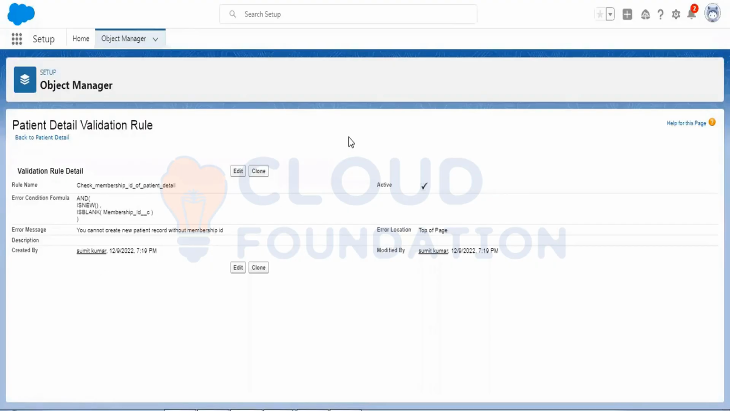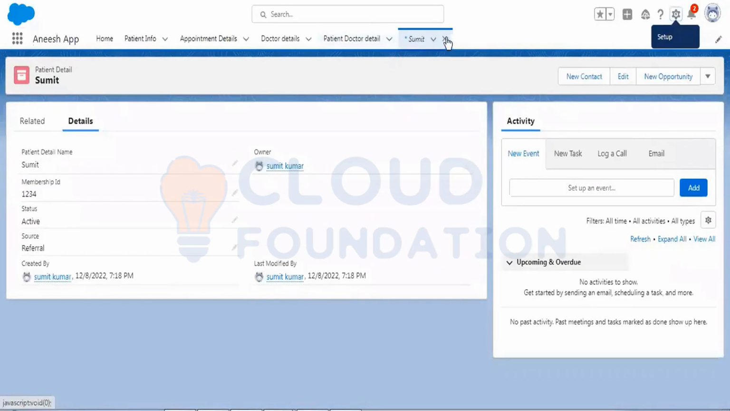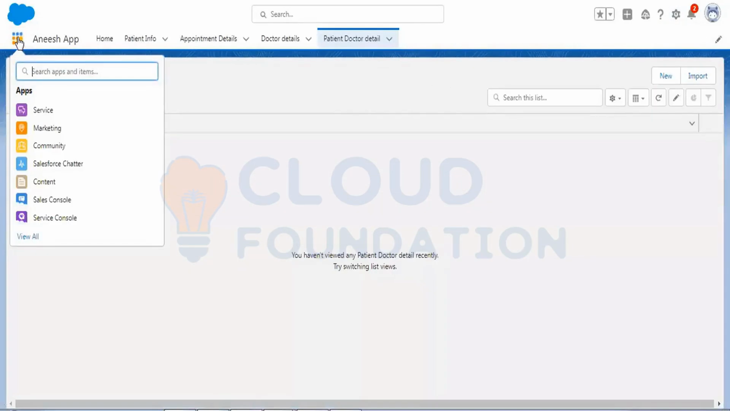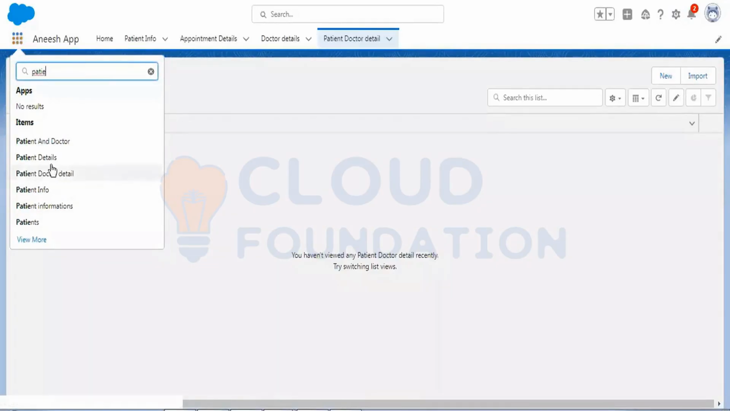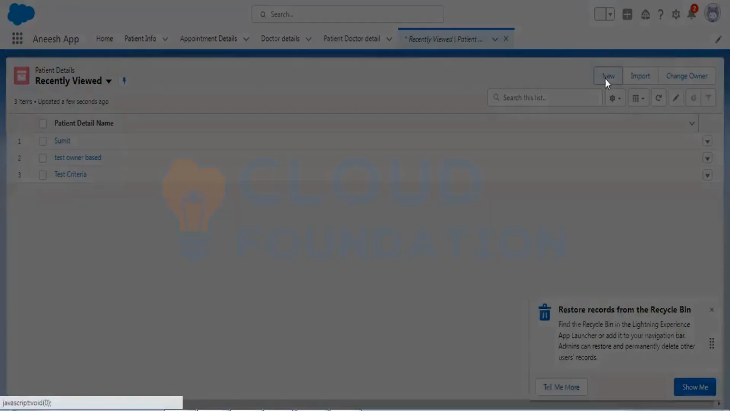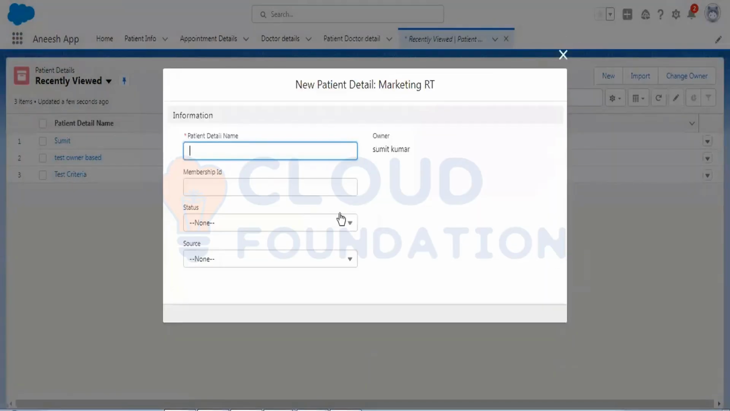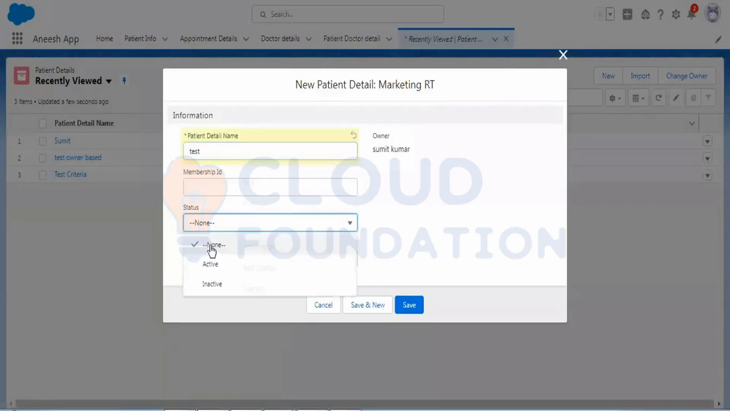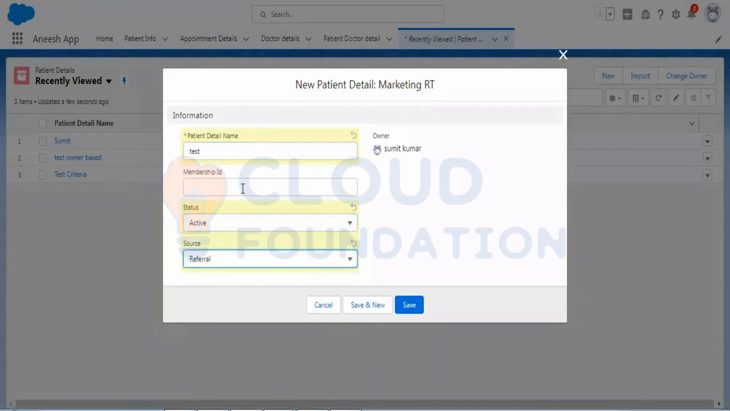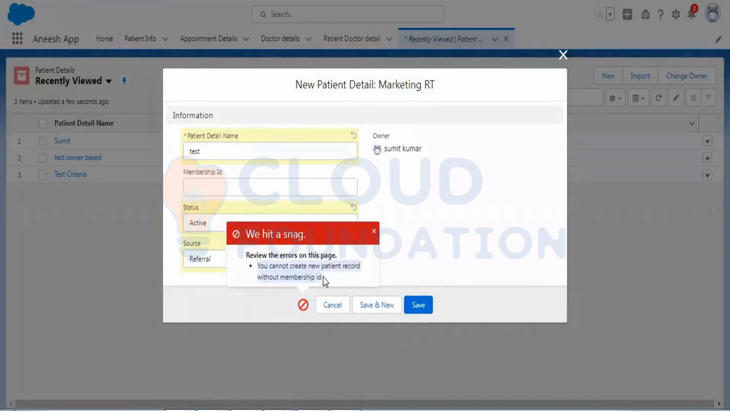Now let's verify the output. Let me try to create a new patient detail record and see if our validation rule is working as expected. I am leaving membership ID blank. Click on Save. You cannot create a new patient record without membership ID. That means our validation rule is working.